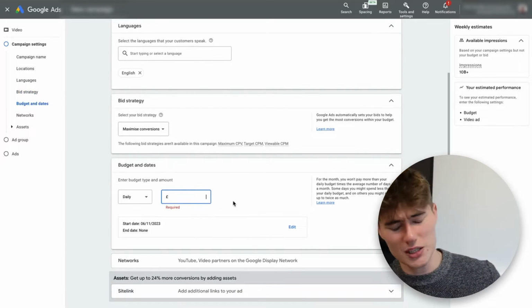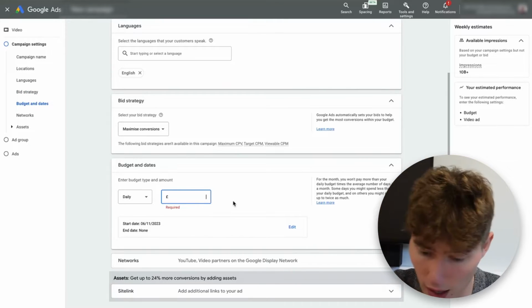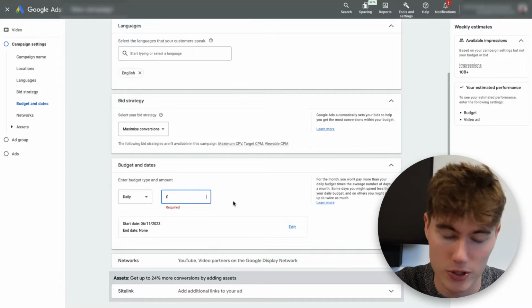Now, when it comes to budget, you really want to be as lenient as possible, or as generous as possible, because YouTube loves to spend money. Whatever you give it, it's going to spend it. It's not like search, which sometimes doesn't spend, or shopping. YouTube is going to spend, okay?